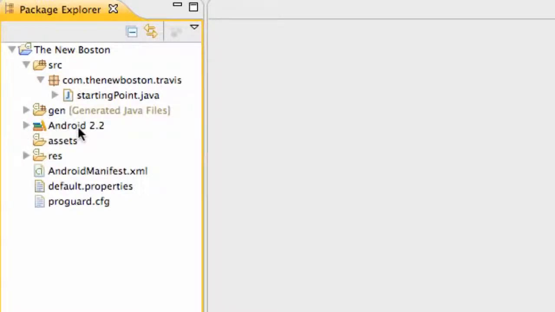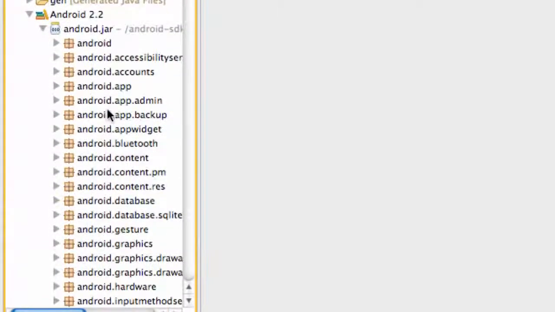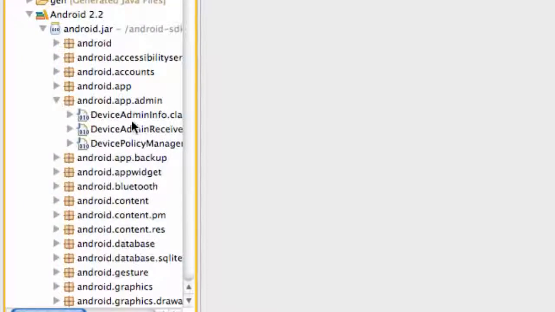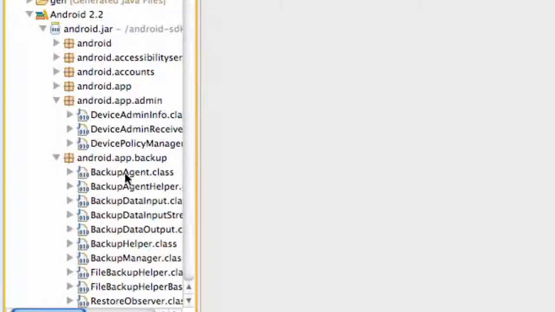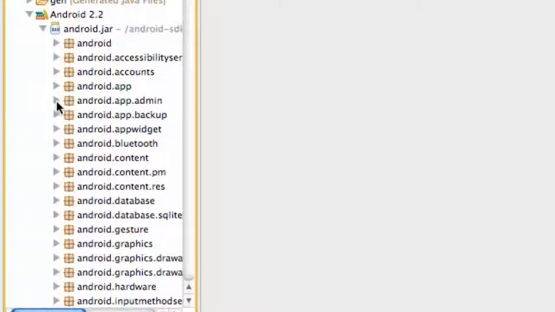And then the Android 2.2, this is where all the magic is. This is where the power is for the most part. This is our platform. Again, you guys can see the jar. There's an Android jar in there, and this holds a ton of different packages, and within those packages they have classes, and within those classes they have methods. So we can use some methods from these packages as well. So that's a ton of power.